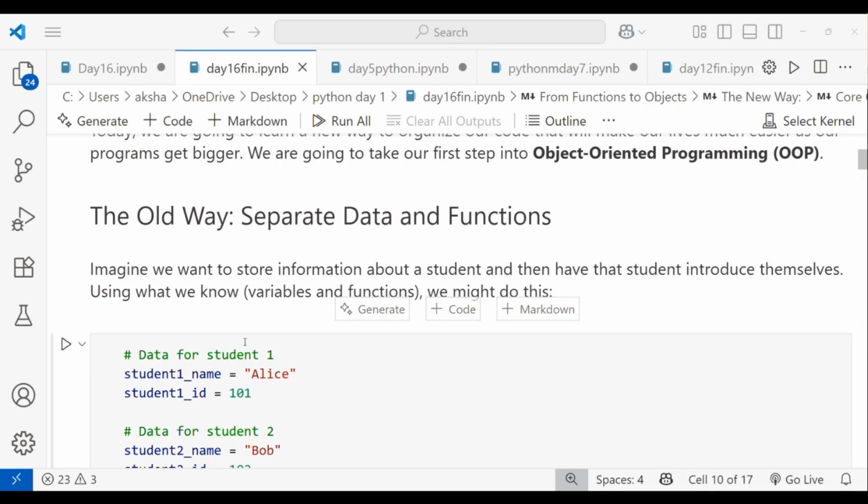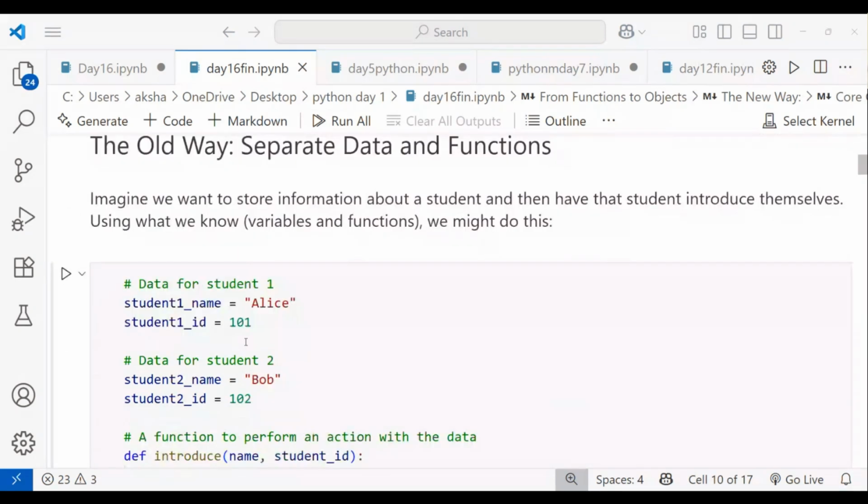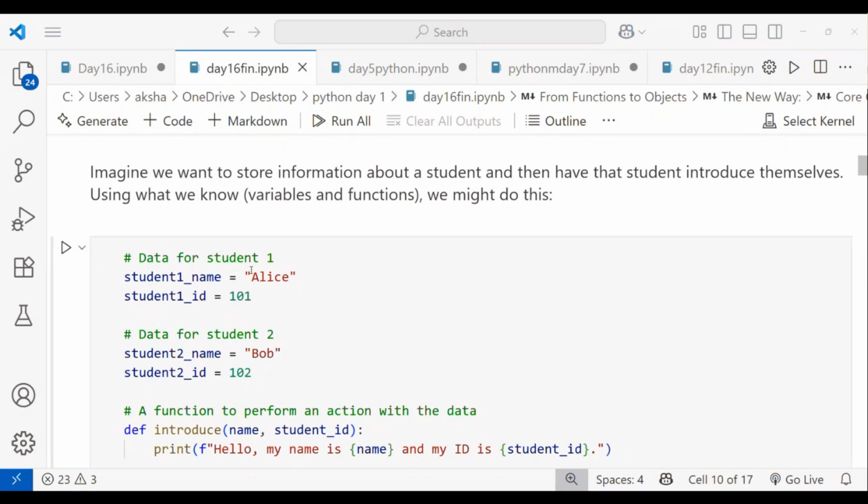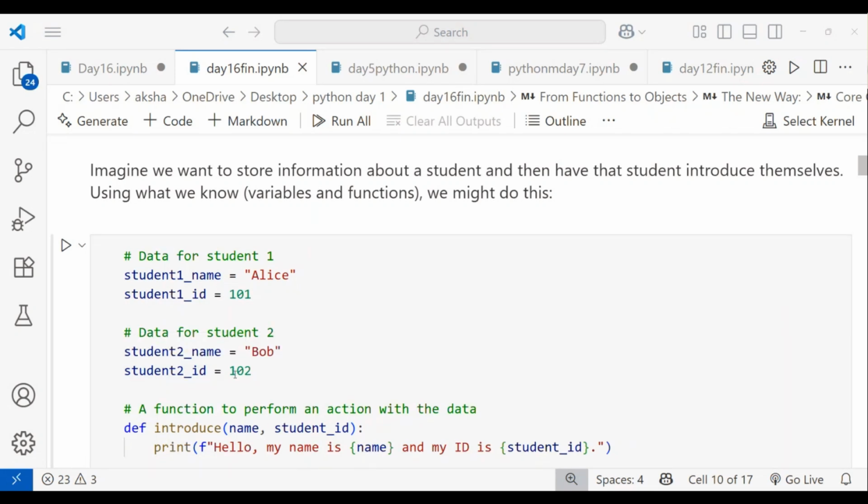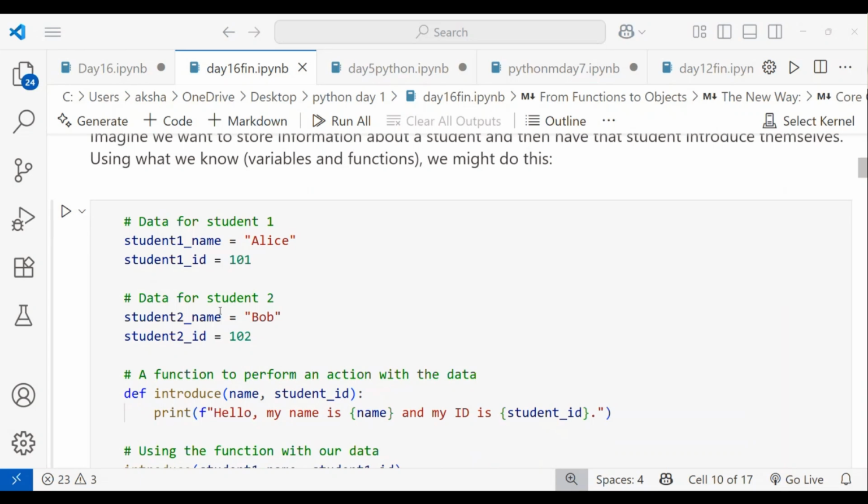Let's start. You can do it like this. I want data for student one. Student one name is Alice, and the student one ID is 101. Then data for student two: student two name is Bob, and student two ID is 102. These are the data for student one and student two.